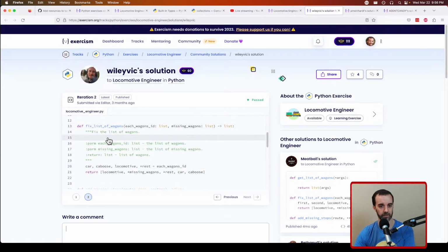All right, now we get to the fixed list of wagons. Okay, they came up with more clever names. Good on you, Wiley. Car, caboose, the last one. We knew what it was going to be. Locomotive, I picked engine, and then they called it rest. I like this. Instead of doing a bunch of pluses, you can take the star and do the unpacking in the other direction. So that's a way to essentially insert all the items into that spot. That was clever. Good work.